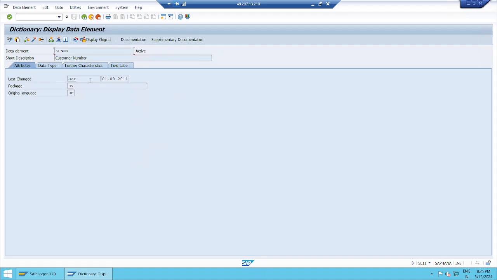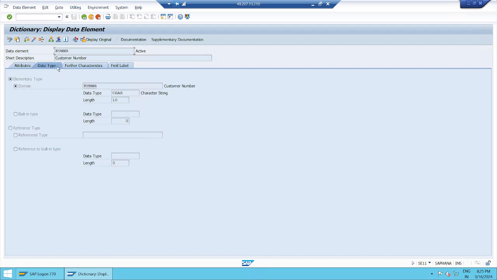The last modified by SAP and the date. Package VS. Original language German, D. That's about your attributes. Go to the data type. Under data type, they used elementary type, not reference type, as a standard approach. And again, they use domain, not built-in type, as a standard approach. This is okay. However, through domain or direct, you are getting the data type and length. That is character string length.